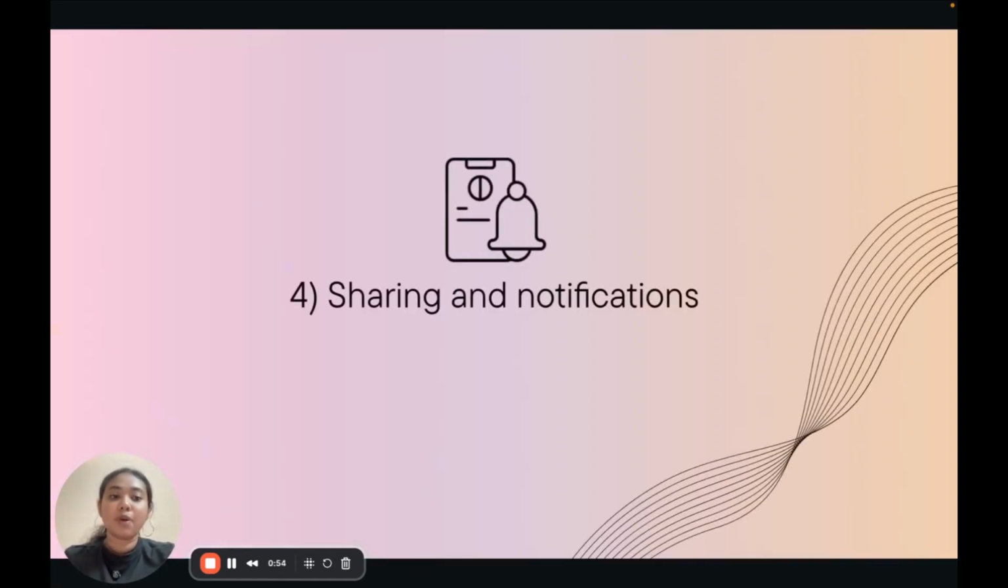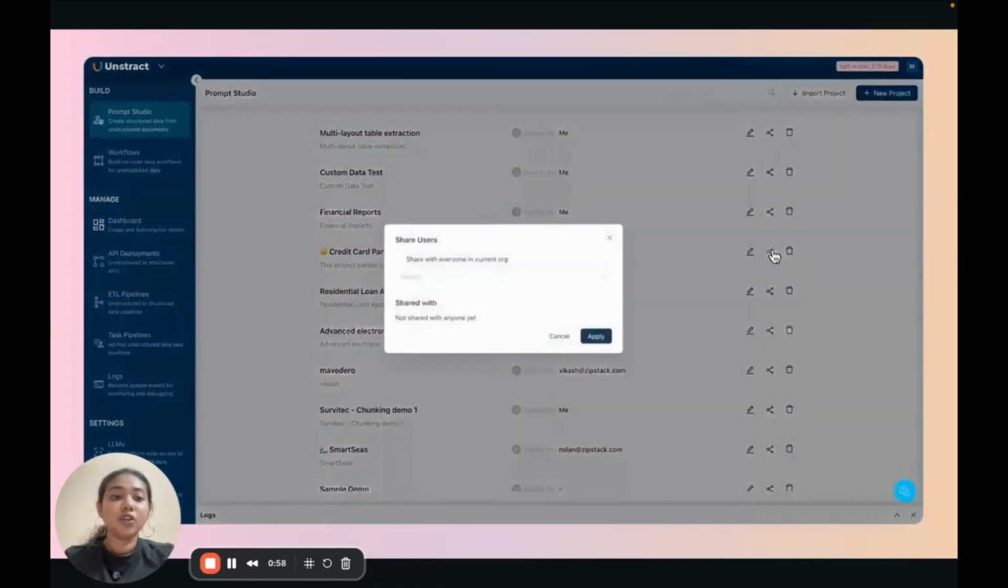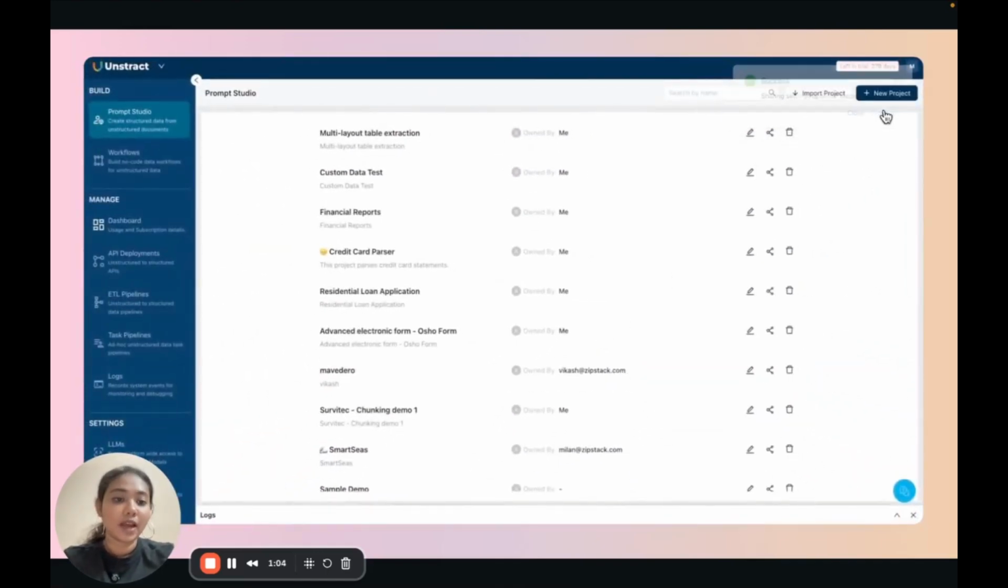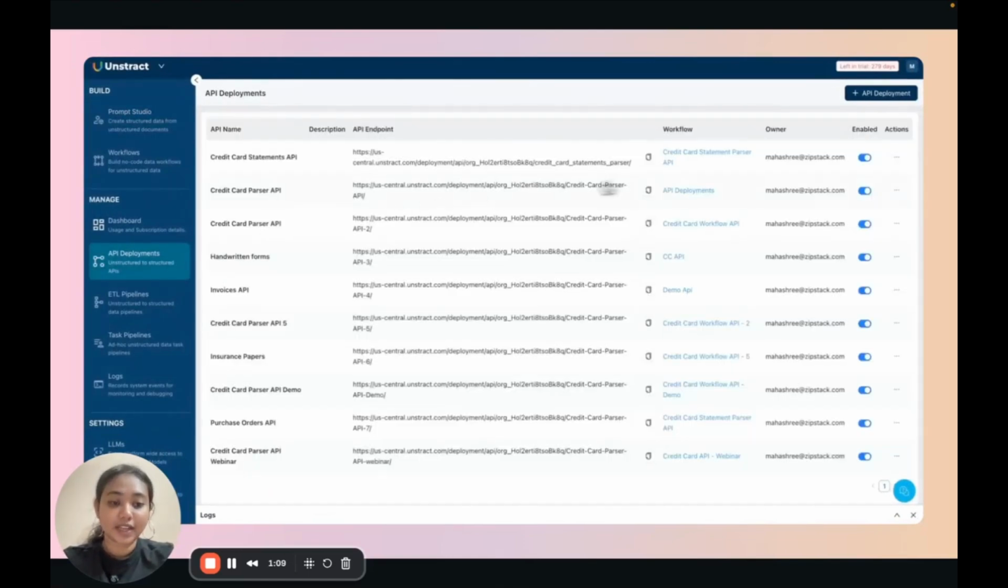You can now share Prompt Studio projects at the organization level. This means any new member who joins the organization instantly gets access to all the projects shared at the org level. No manual setup needed. We'll soon be extending this to group-level sharing as well.